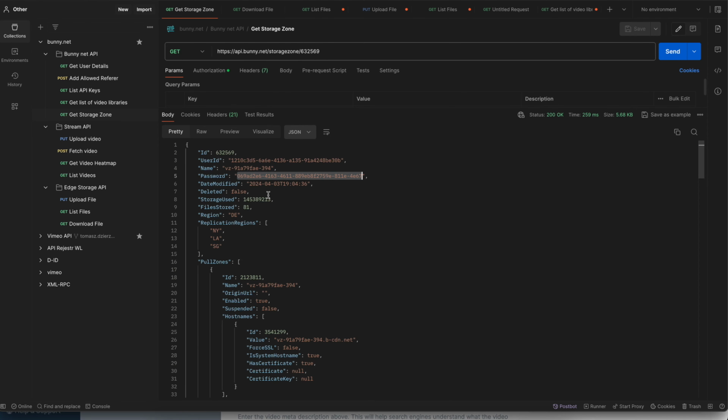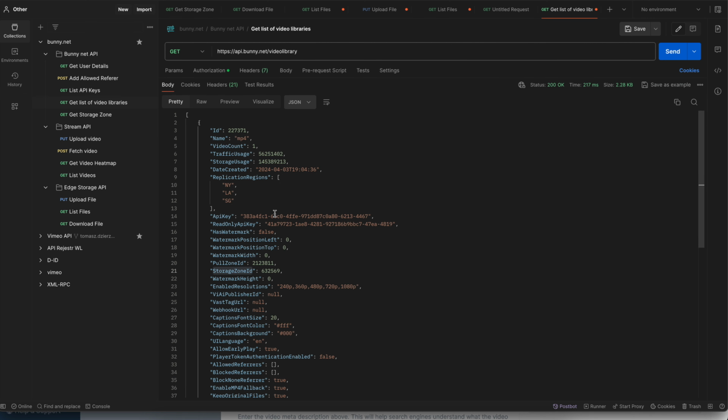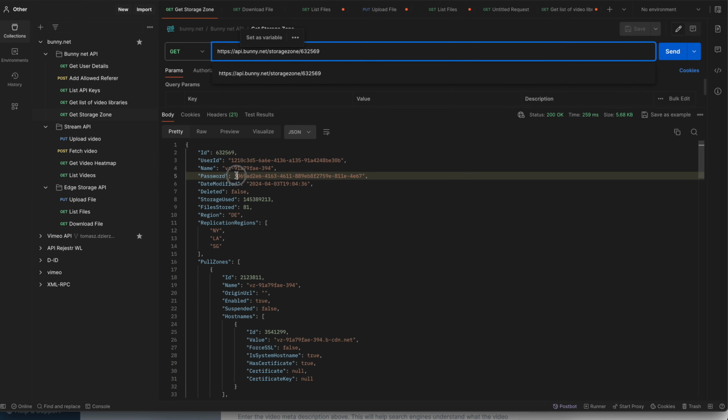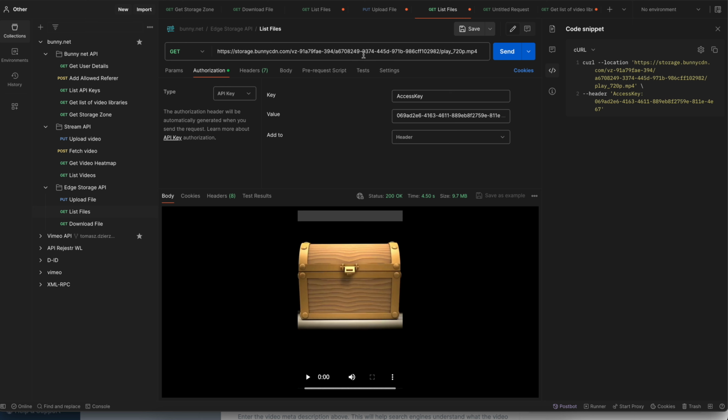So this way you are getting the access key, but first listing the available video libraries, finding that storage zone that was assigned for that video library, and then getting the storage zone by ID. And you are using this API key because this is the bunny.net API. There are the bunny.net API, the stream API, and the edge storage API. There are three different APIs, and for them you need to have different keys. So now this password you can use to get the files.